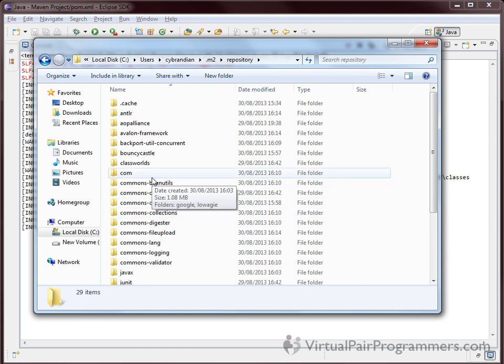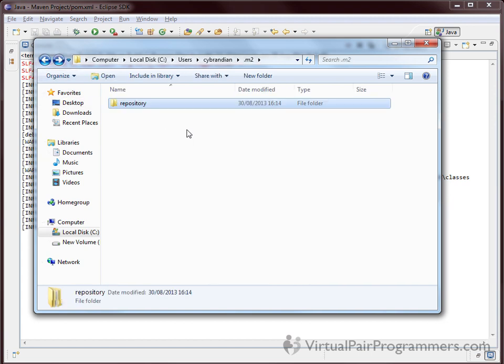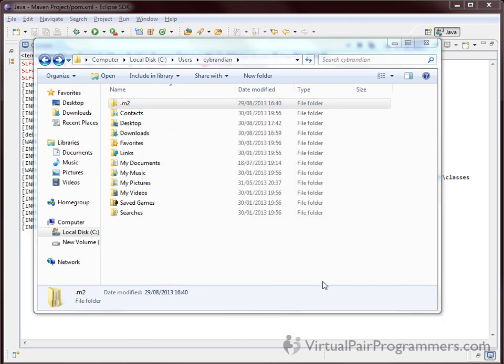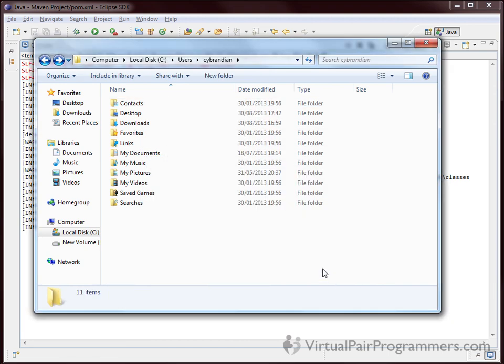Sometimes, very, very rarely, you'll get some kind of corruption happening inside your M2 folder. One simple but possibly expensive way you can fix that is just by simply deleting the M2 folder. I'm going to do that right now. Looked like about 0.5 gigabyte of information in there. And now next time I run Maven, it will completely reconstruct that M2 folder by going to the internet and re-downloading everything.